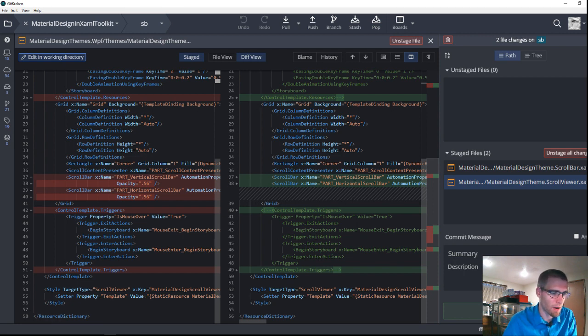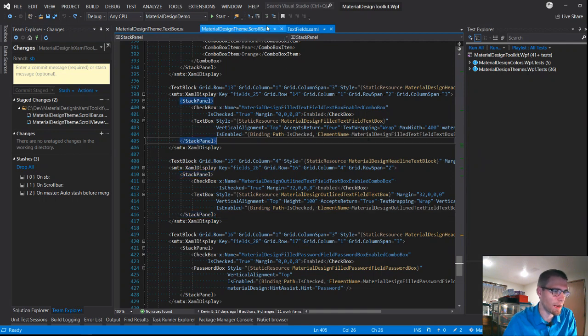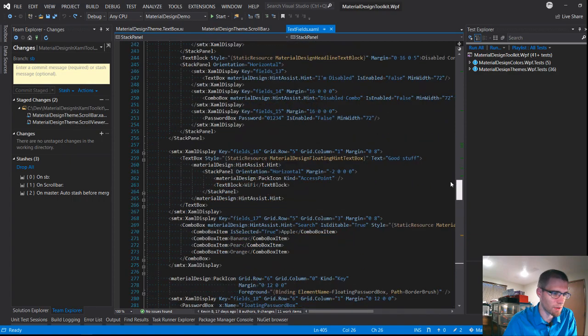So as part of this, I think we're going to rip this out because this was defaulting to applying an opacity of 56%. We are going to switch and let the scroll bar itself be in charge of managing that rather than having the scroll viewer dictate that from above. So I think that's where we left off. Let's fire this up and make sure we're back in a good working state, because I know I had broken this several times before.